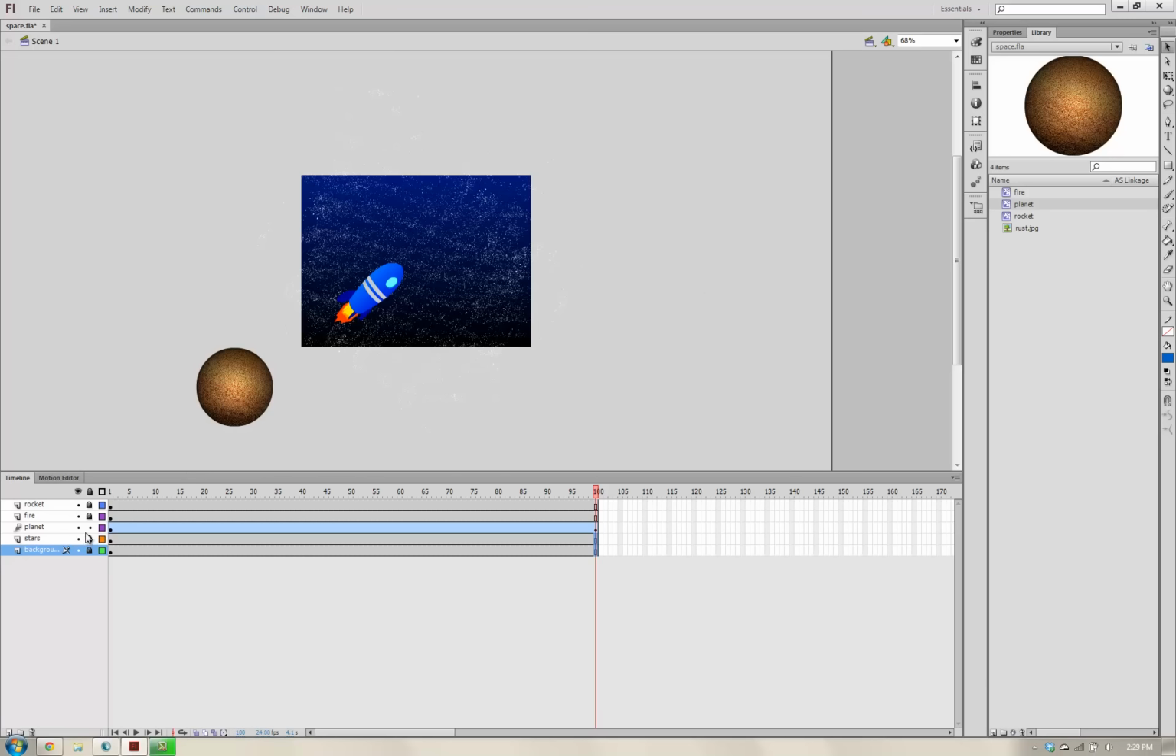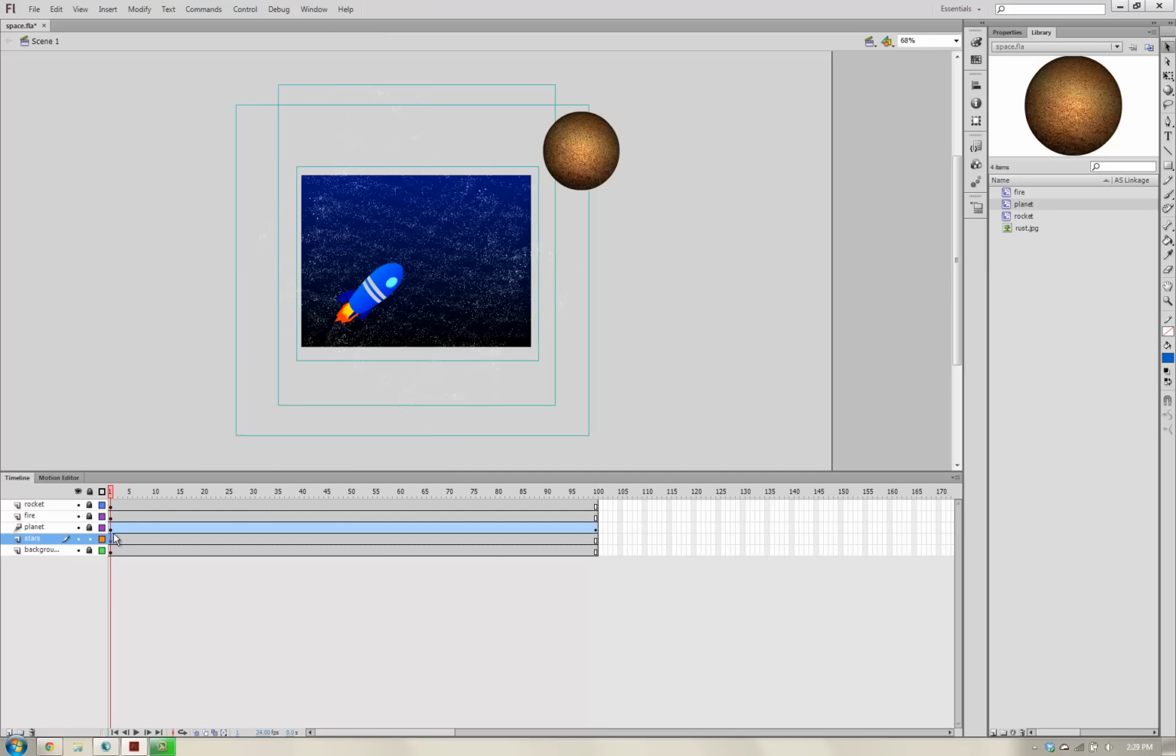So what I want to do is lock my planet layer. I'm going to unlock the stars layer, and let's see what we have to work with right now. So I've got a few different blocks set up for my stars. I'm going to go ahead and select all of those. Let me just click on my layer here to select them all.